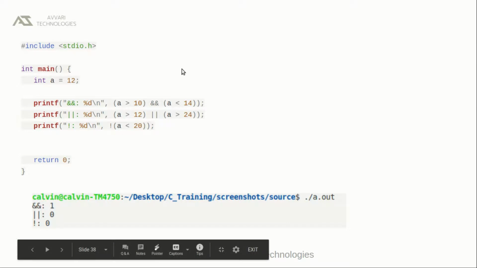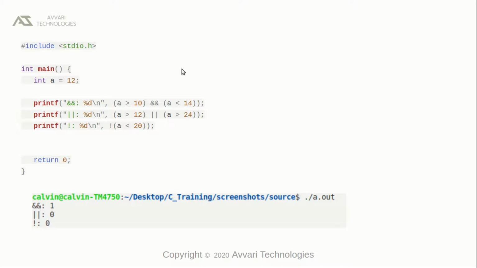Next is logical OR. Is 12 greater than 12? No, false, 0. Is 12 greater than 24? No, false, 0. 0 logical OR 0 is 0.